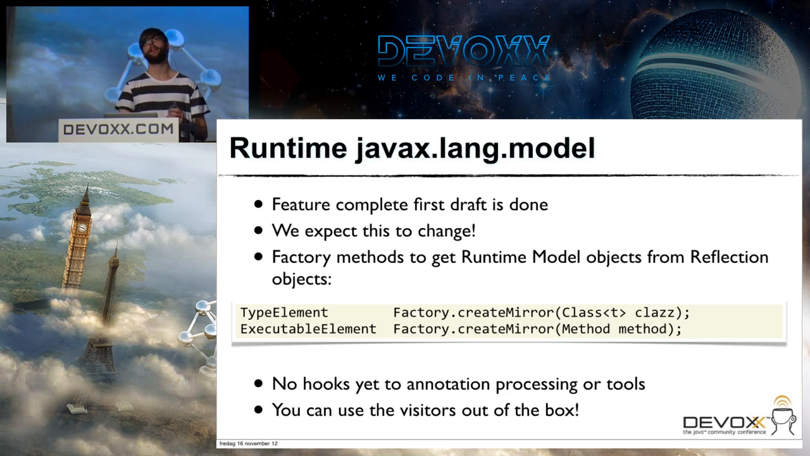So we have created a feature-complete first draft, which, as all first drafts, we expect to change. We're not ready to give it to you just yet, and also we don't really know how to do that yet, but we're working on it.